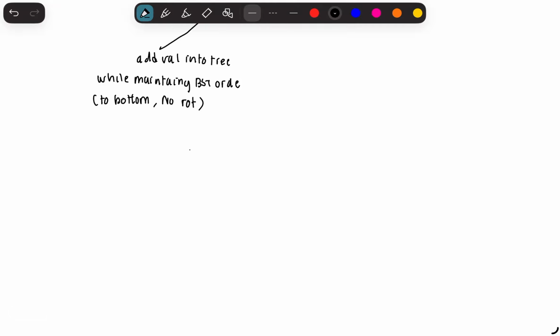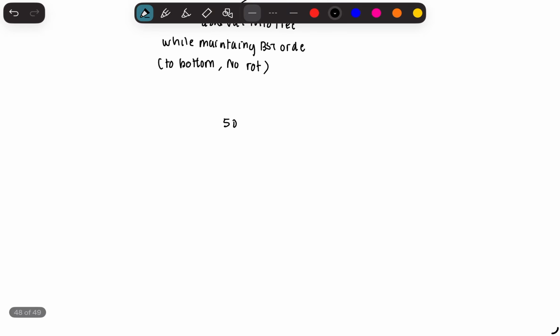So let's say you had 50 as your node and you want to insert the following things. Well, let's just do like this. Let's insert the following in order. So let's do insert 50, insert 30, insert 70, and insert 20. How's this gonna go?